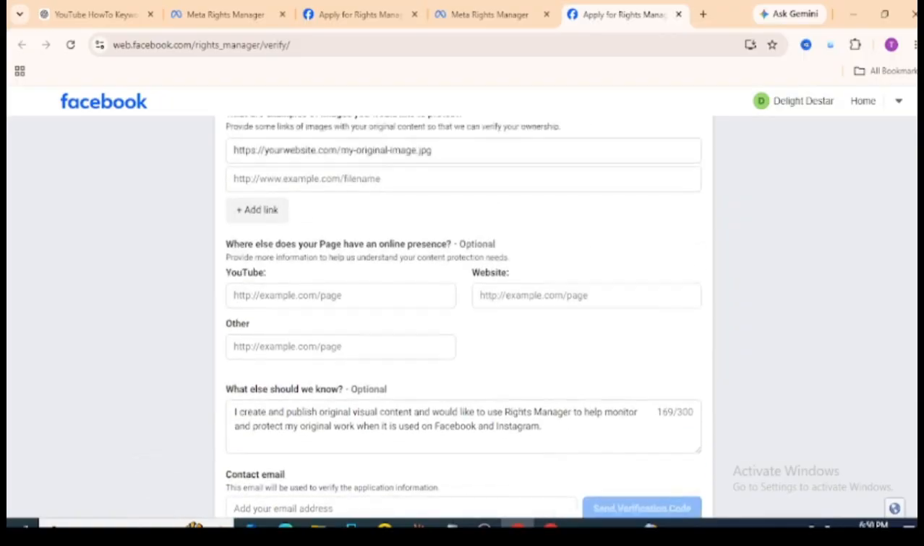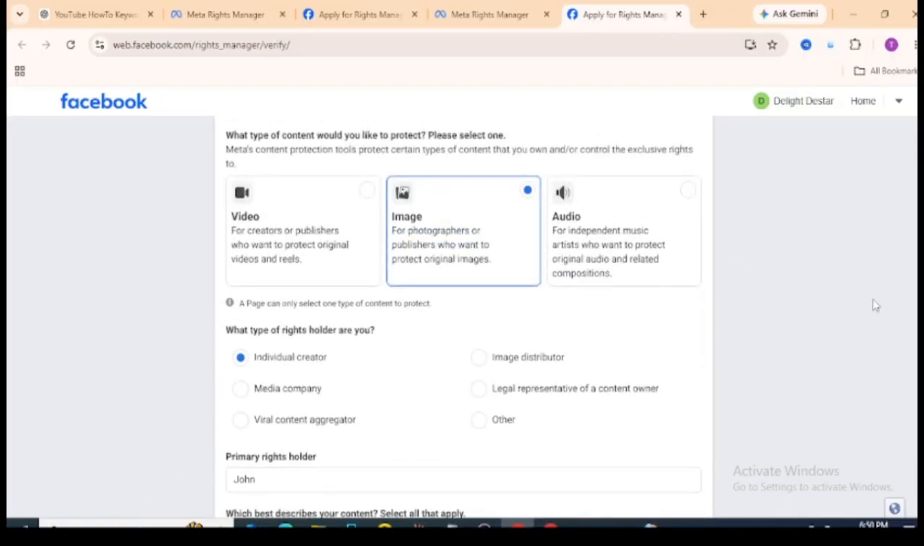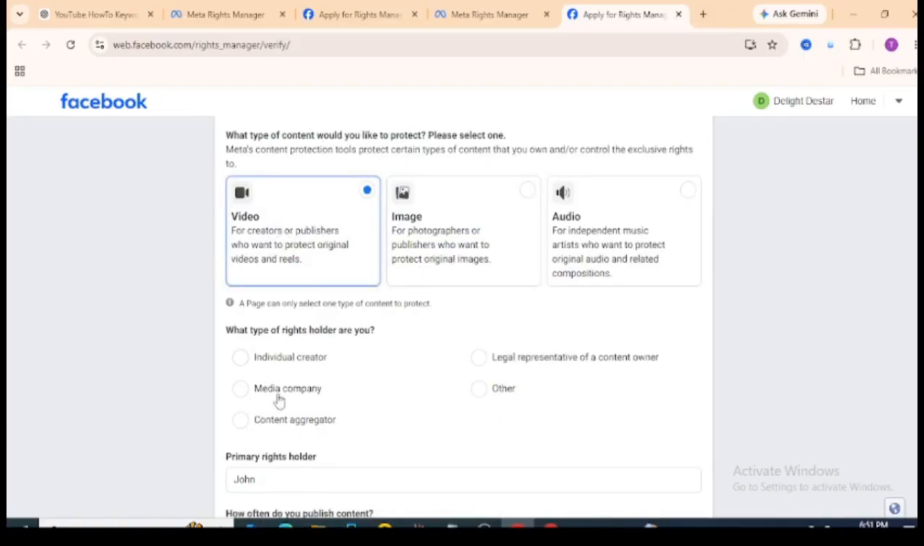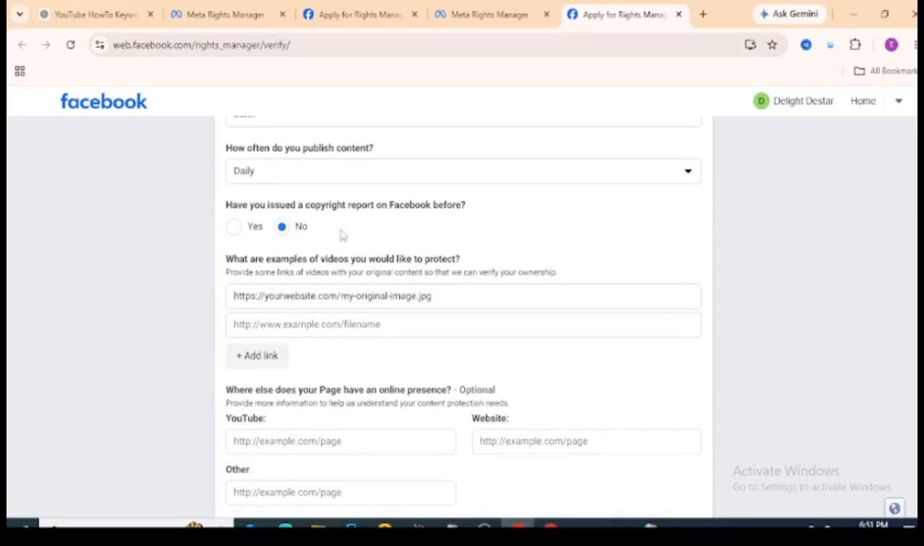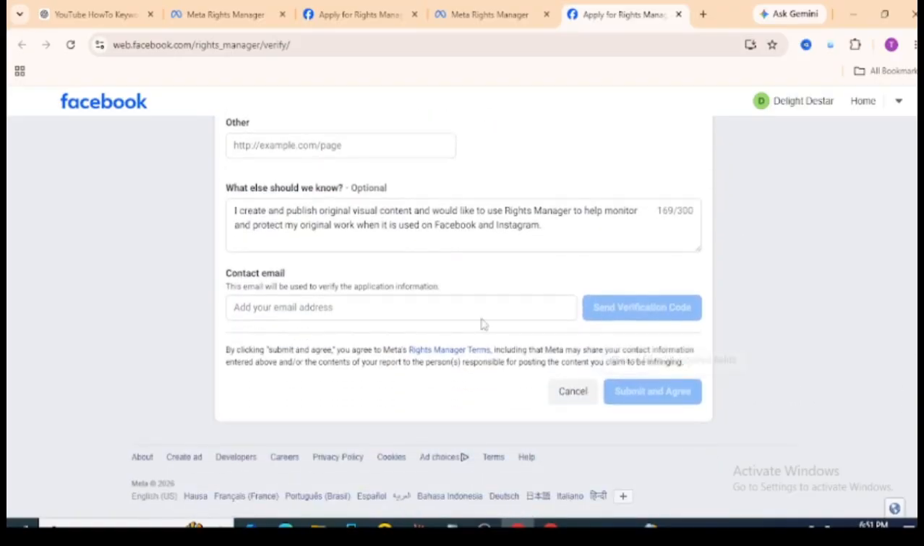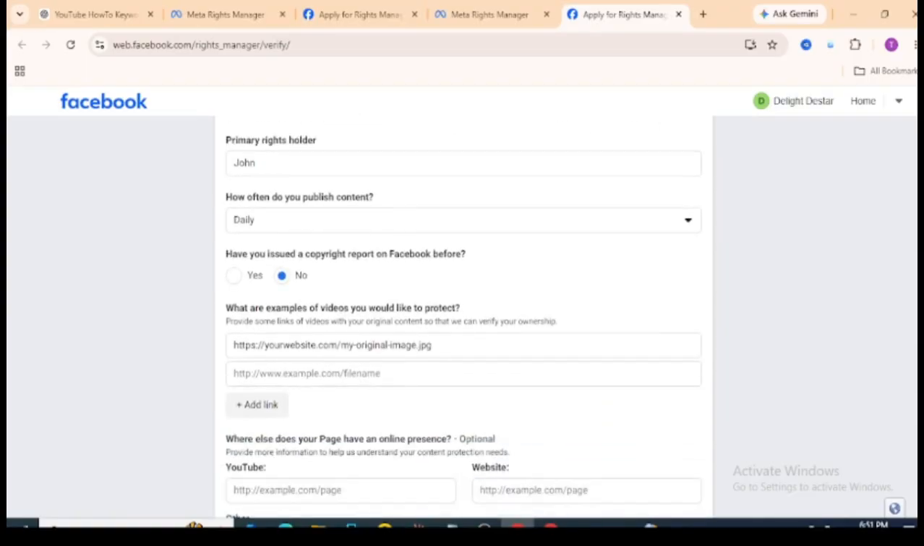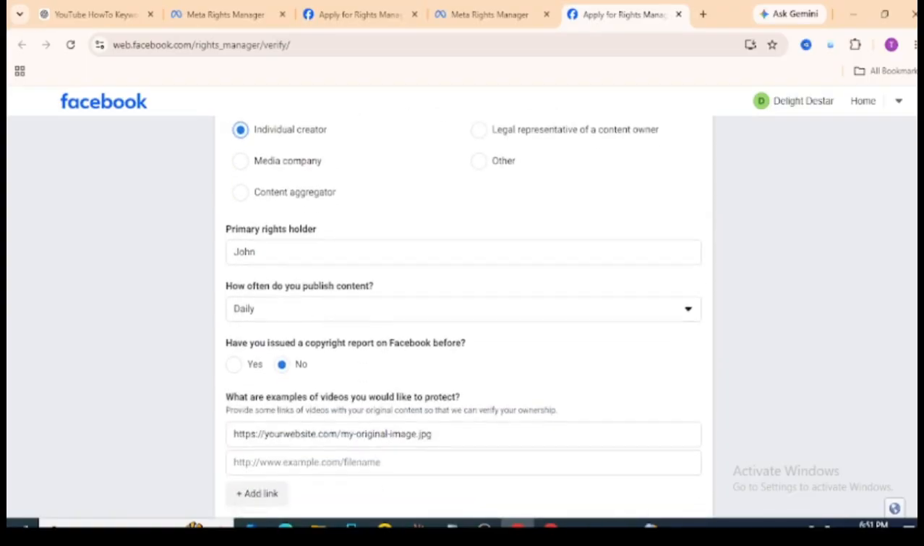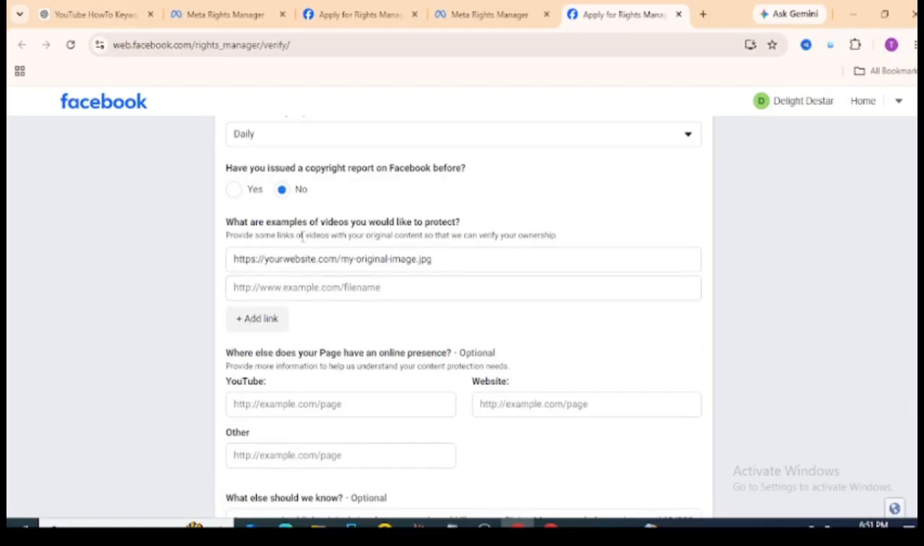So that's basically it. Now, if you want to come over to the video section, so if the content that you would like to protect is video, some things will change, but this one will remain the same. All right. So for most of the things here, individual creator, put in your name, put in daily if you upload daily and all of that. So you see, not too much has changed. You still put in your email. So what really changed is just the questions that they're asking you.